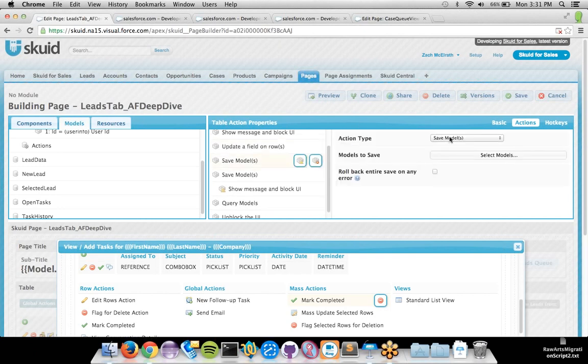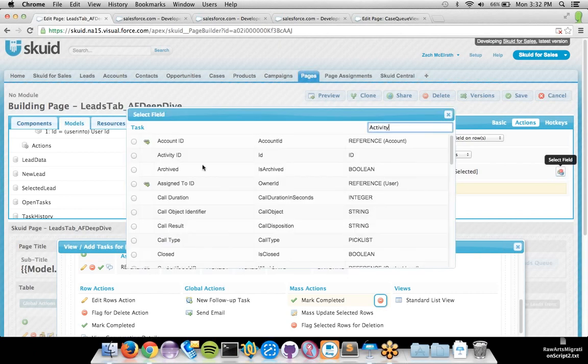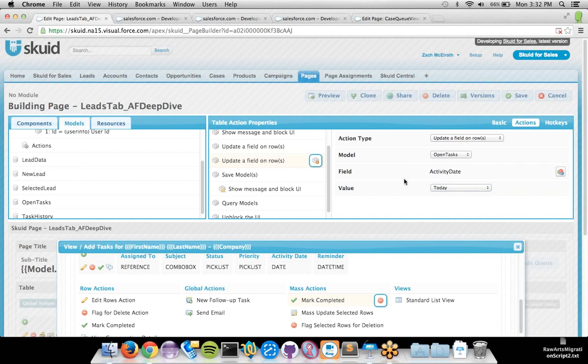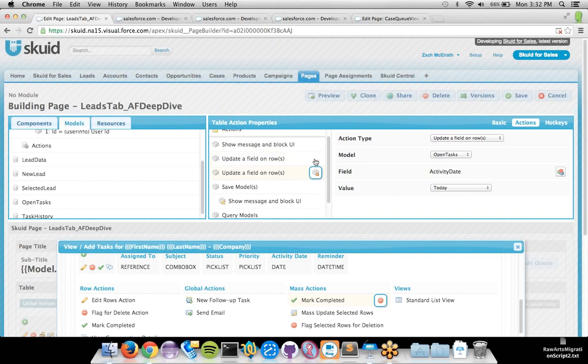So if I wanted to update status as well as date, say mark it completed and make the activity date today, I just create another update field on rows action, pick the model I'm working on, so activity date, and set the date to be a specific date or a predefined constant like today. So that'd be an example of how I could do that.